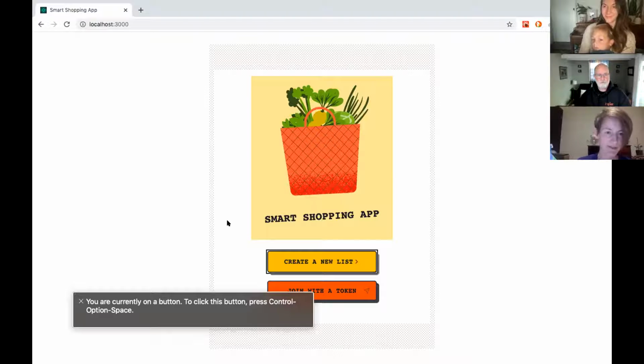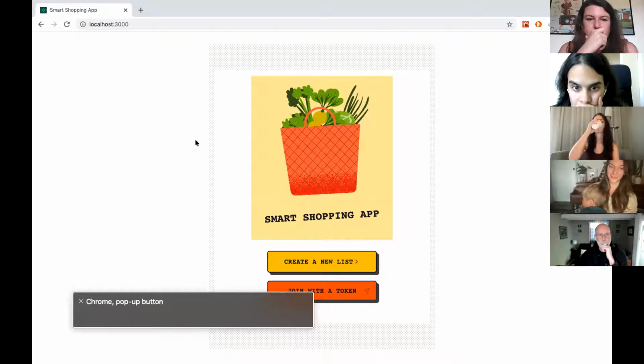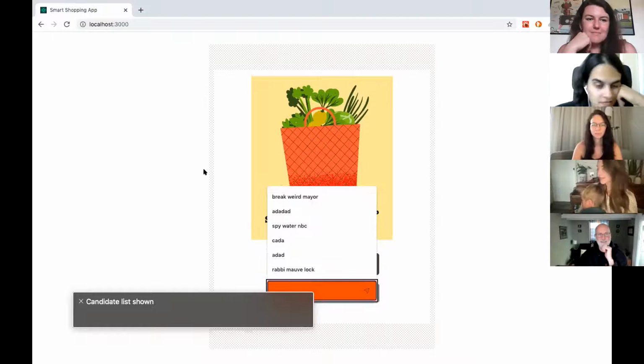So if I hit the tab key, it will take my focus to, oops, I missed that. Sorry. I need to restart that because of Ibrahim leaving the room and joining again.